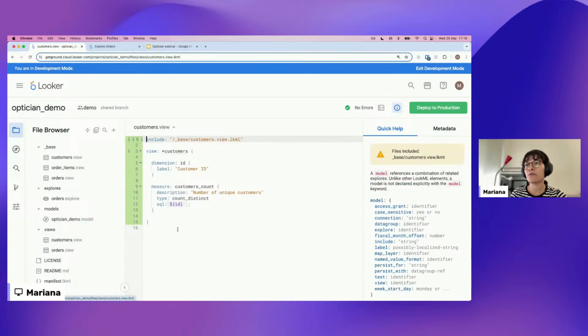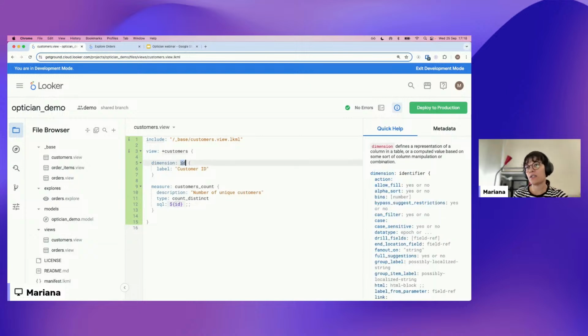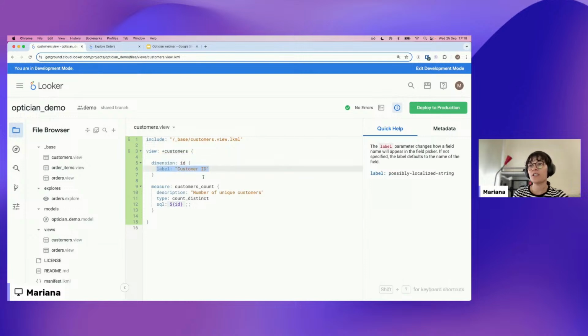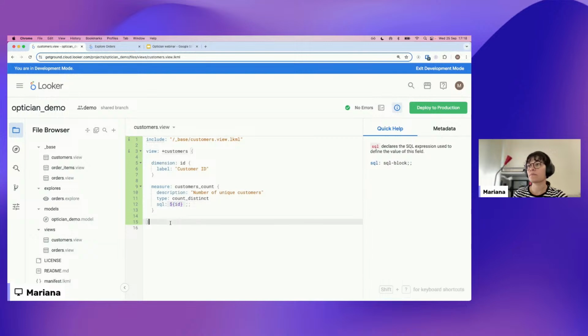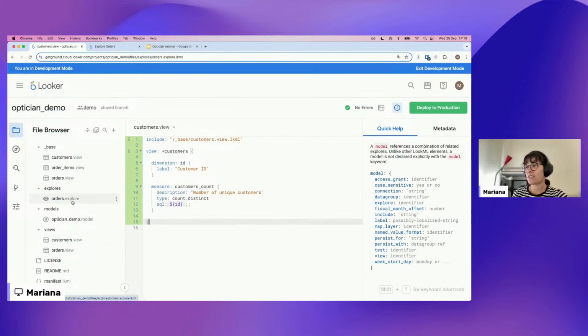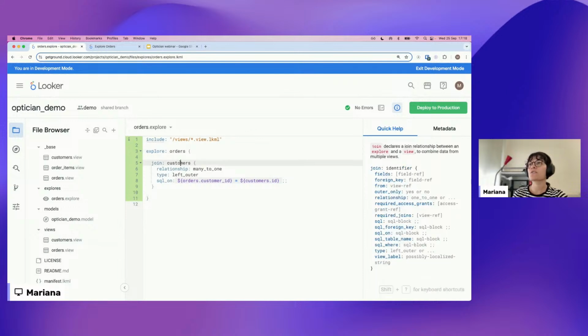Showing you the refined view. This is a Looker refinement. What I've done here is edit some things that I wanted to change, and I've added more fields. In this case, I've relabeled the field ID to be labeled customer ID, and I've added a measure of customers count. As an Explore, I've created just this simple join of orders with customers.